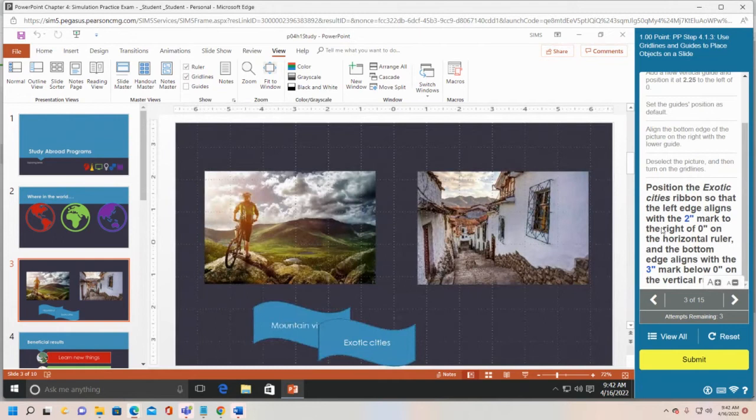And now position the exotic cities ribbon so that the left edge aligns with the 2-inch. So exotic cities, that's this ribbon here. And they want the left edge to align with the 2-inch mark on the right of 0. So that's this one, okay, this mark here. And then the bottom edge, meaning this bottom part here, with the 3-inch mark below 0.